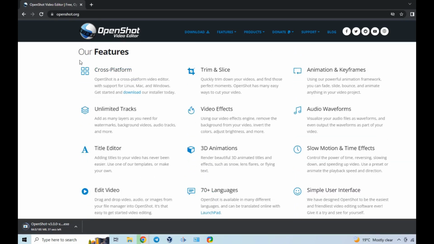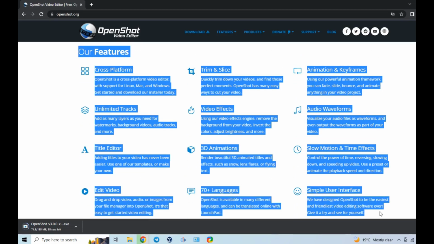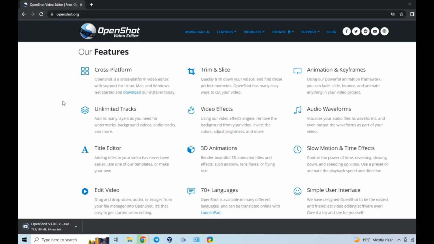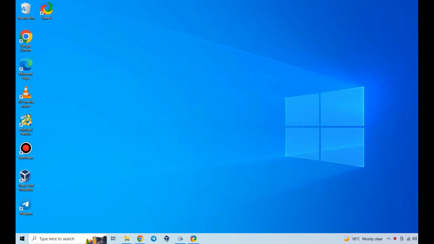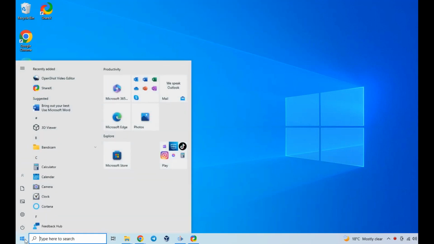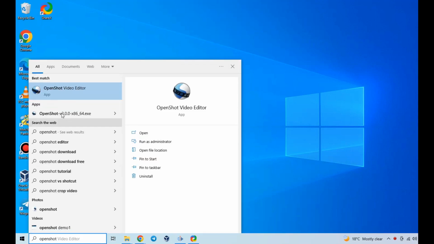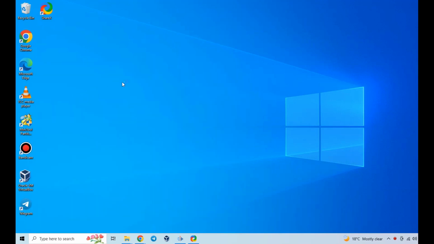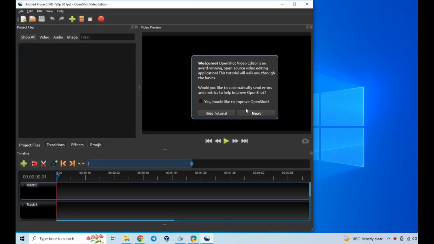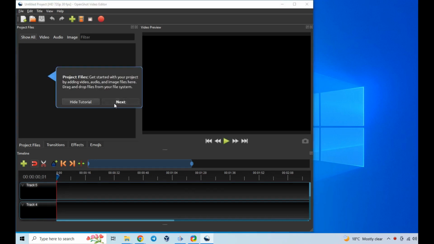Here are the incredible features of OpenShot Video Editor. As you can see, OpenShot will walk you through each step. Additionally, their website has additional tutorials that range from basic to advanced.